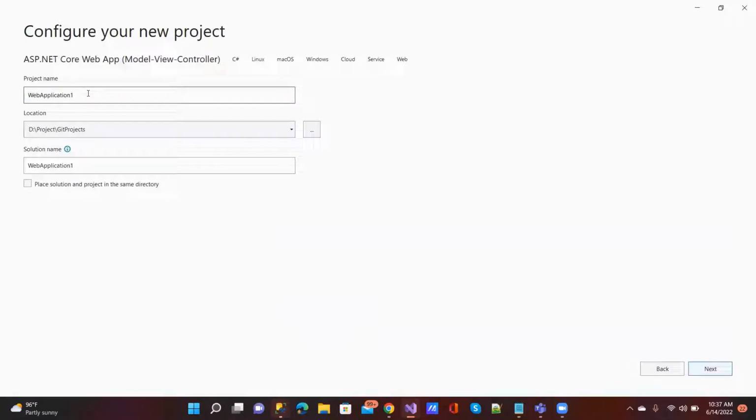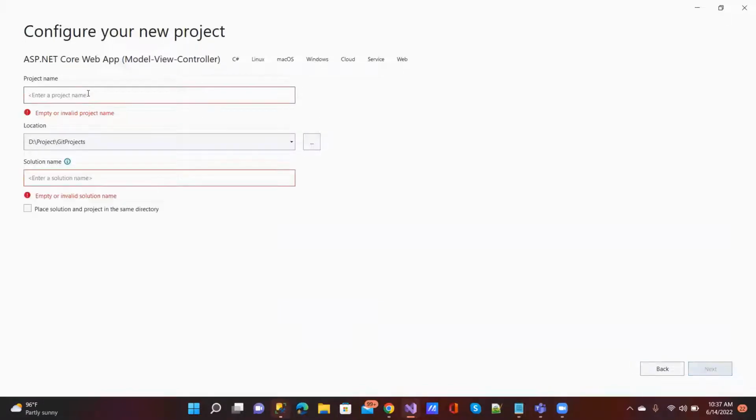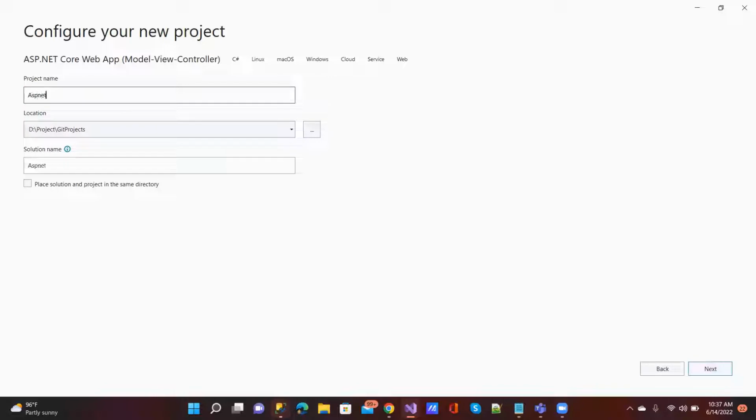So just give some proper name here. Let me choose something: ASP NET Core app demo. Okay, so this is my project name. Here you can see the solution name. What is the solution? We can say a solution is a container, and inside the container we can create multiple projects. We can add a class library project, console application, other web application, web API, REST API, a lot of things we can add here.